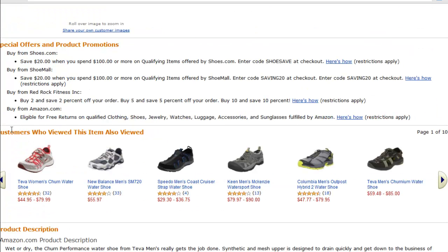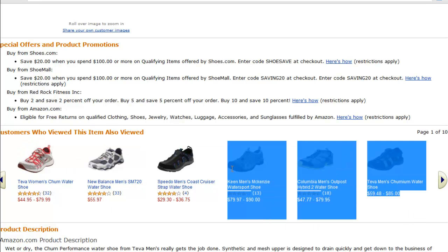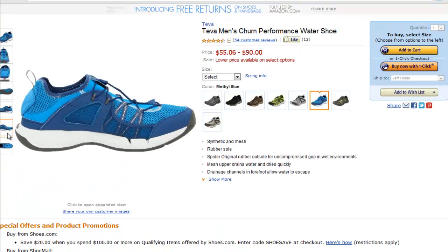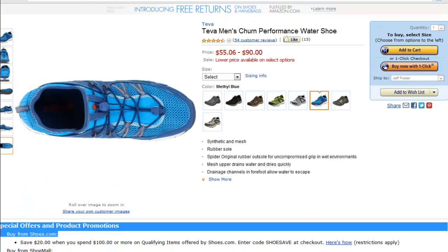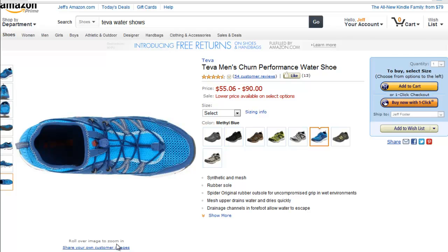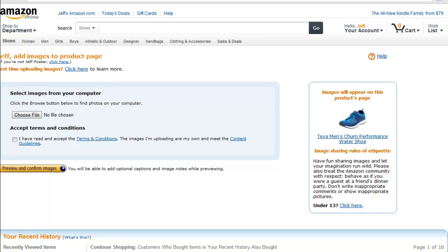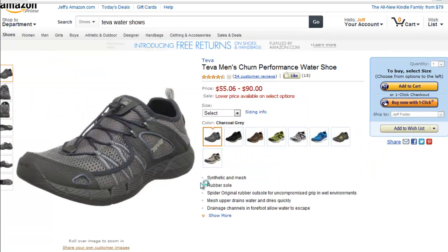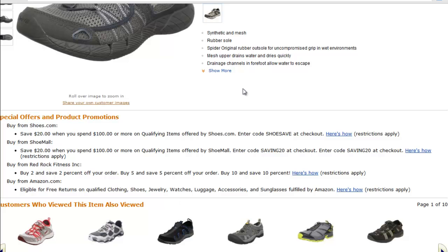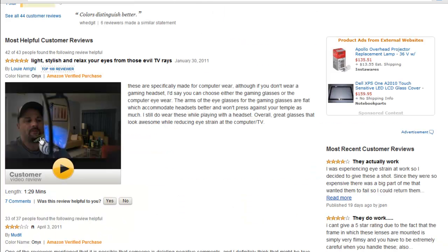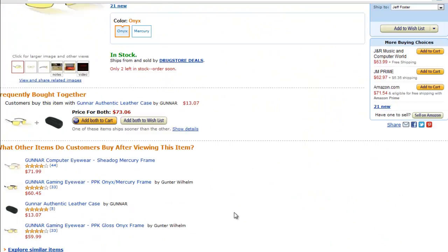Other dynamic content doesn't need to be text. It could be other things, like customers who viewed this item also viewed this. This is considered content in Google's eyes. They have special offers and promotions, and they let you share your own customer images. Why spend money creating all these images yourself when customers are going to do it for you? That's dynamic content. Amazon goes as far as to put customer video reviews. Why create a product video when customers will do it for you? This is all content. You want this on your page.